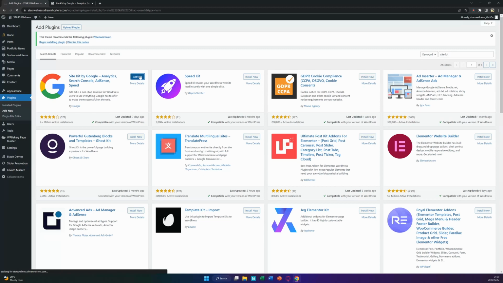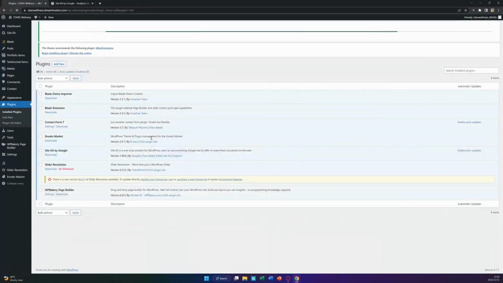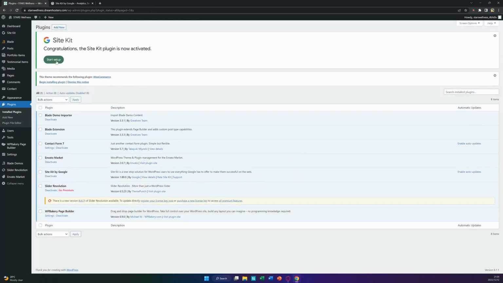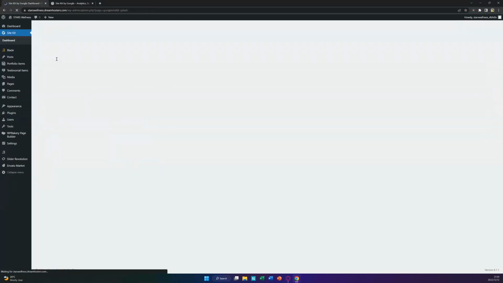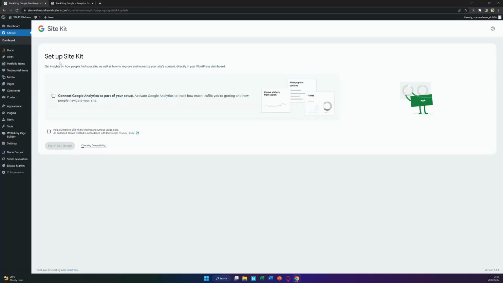Okay, let's activate. We'll start setup. So what you need for being able to set up Site Kit, you'll need a Google account. If you do have a Workspace account, you can also use that.